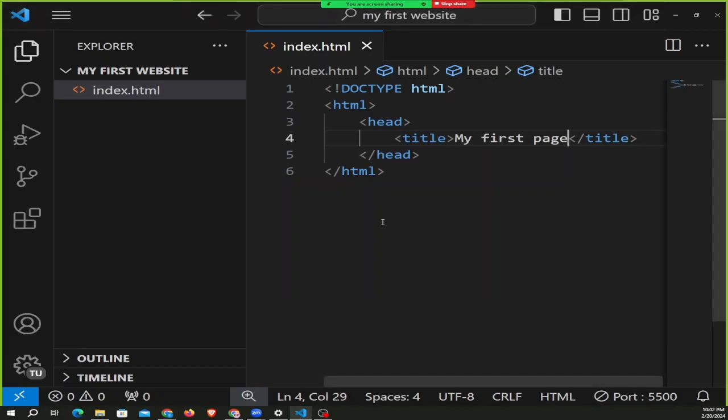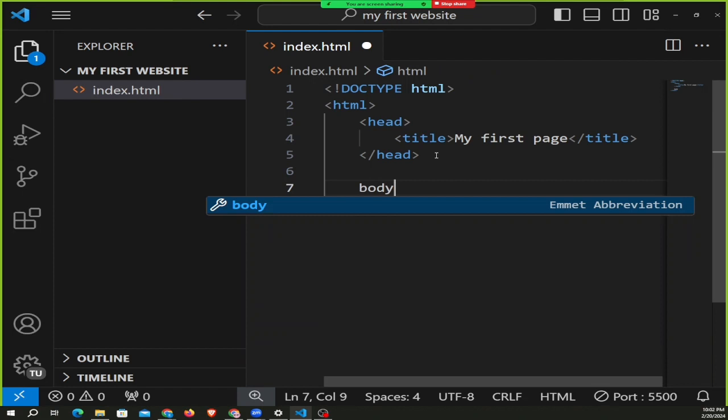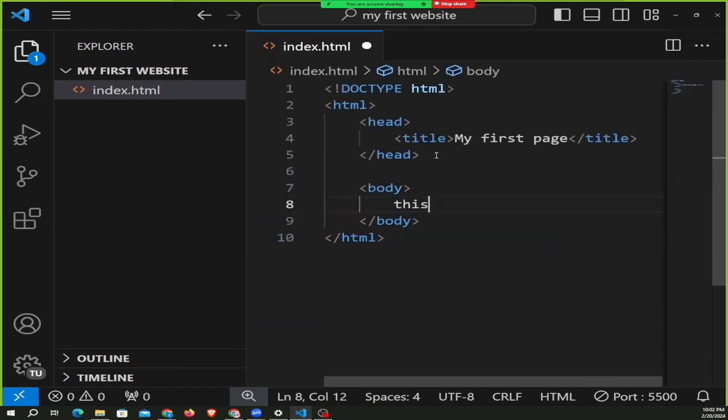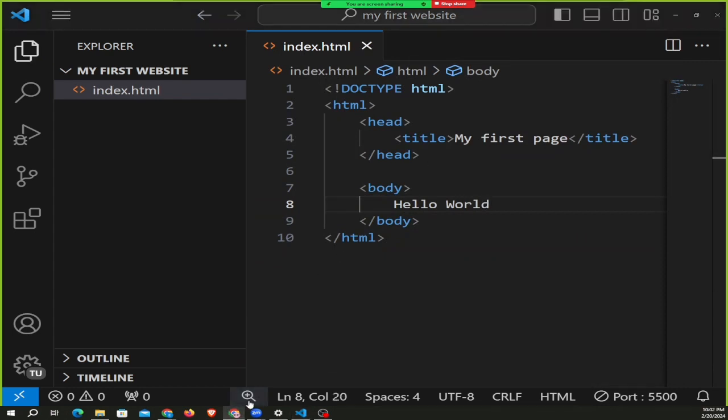Then if I want to add content, all I need to do is to create a body tag inside html, and I can put any content there. I can just say hello world. If I save this and come back here, you can see that my content is there, hello world. All right, so let's proceed.